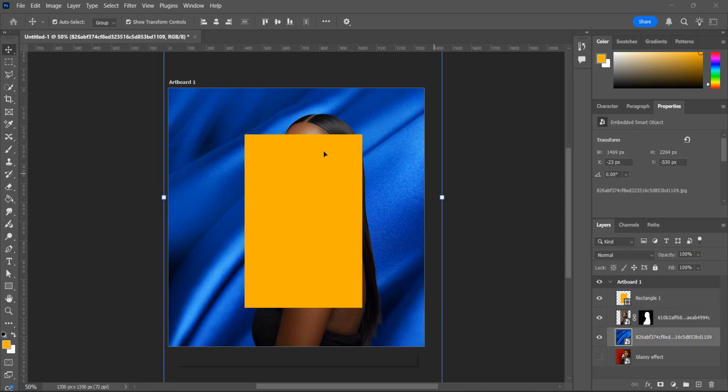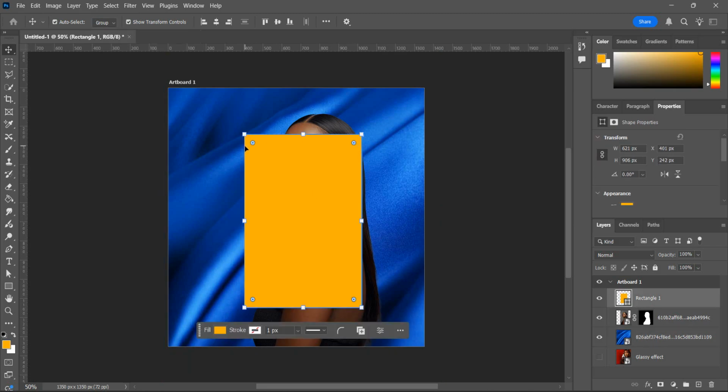Because we want to get our glassy texture, obviously any mirror, whatever glass you've seen, they don't usually have sharp edges.